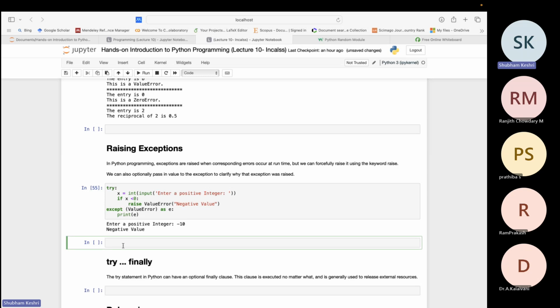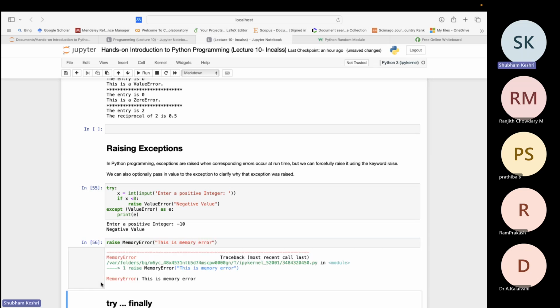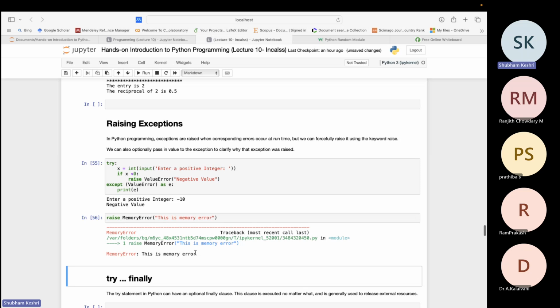Suppose you are trying to raise keyboard interrupt error. So there is something called memory error also. So you are trying to raise some memory error. So when do you require some memory error? Let me give you one example first. Let me write it. Memory error and give some message. So this is a memory error. So these errors are actually there in Python. All right. And what is a memory error?